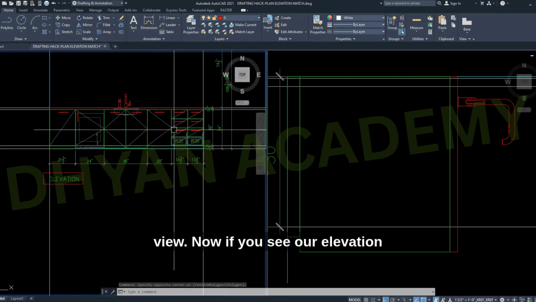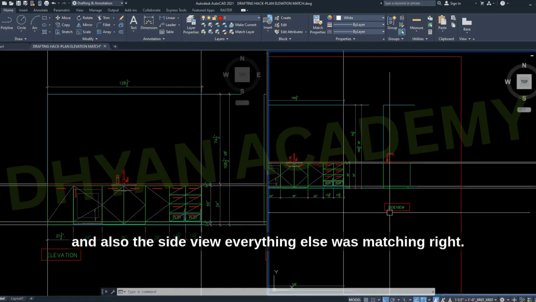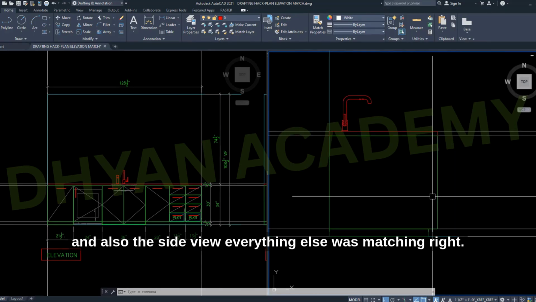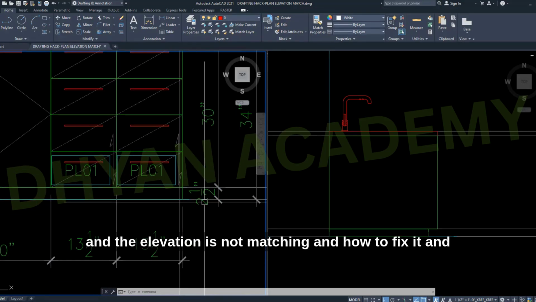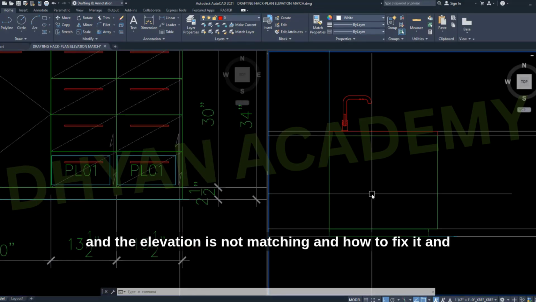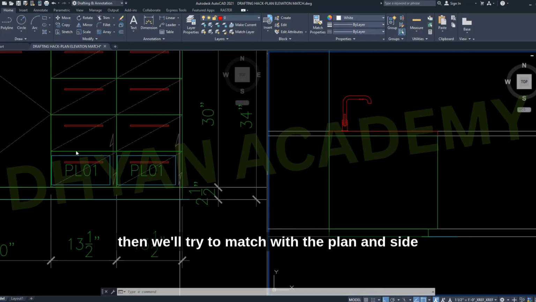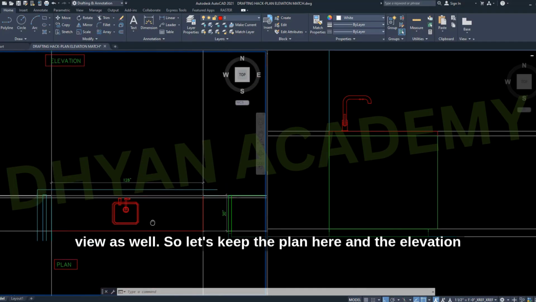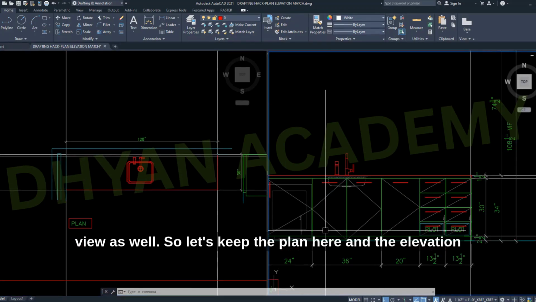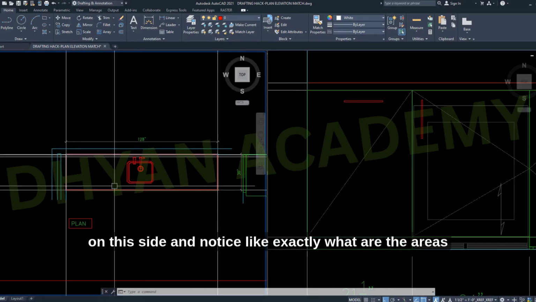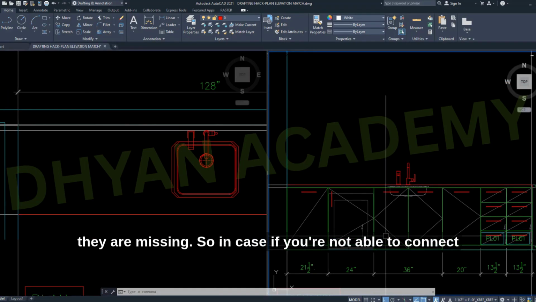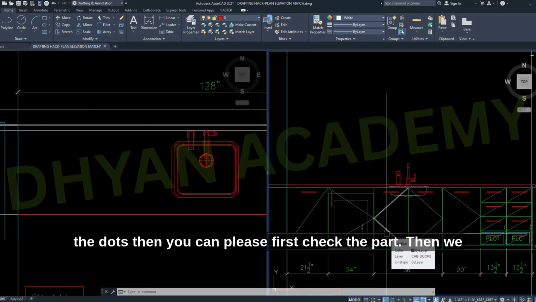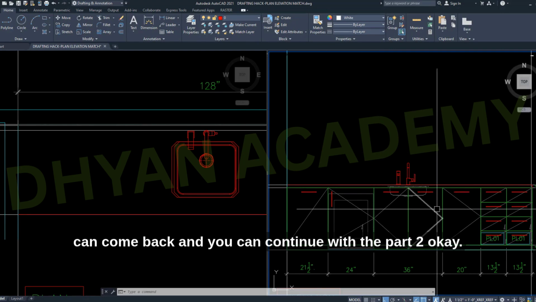Now if you see our elevation and also the side view, everything else was matching, right? So now let's see how the plan and the elevation are not matching and how to fix it, and then we'll try to match the plan and side view as well. So let's keep the plan here and the elevation on this side and notice exactly what areas are missing. In case you're not able to connect the dots, please first check part 1, then you can come back and continue with part 2.